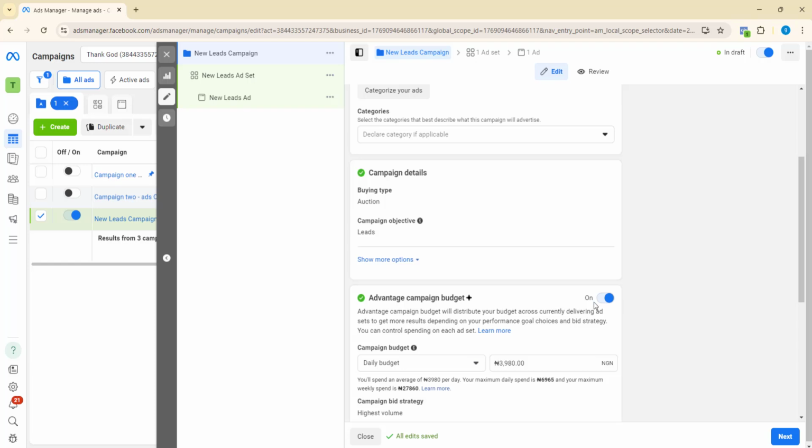But if you do not turn this on and you separate each of these campaigns and set individual budgets for them, you will be burning money on whichever one is not performing very well, and you'll be getting fewer results on the other, because you are not channeling all your budget to the one that is performing better.